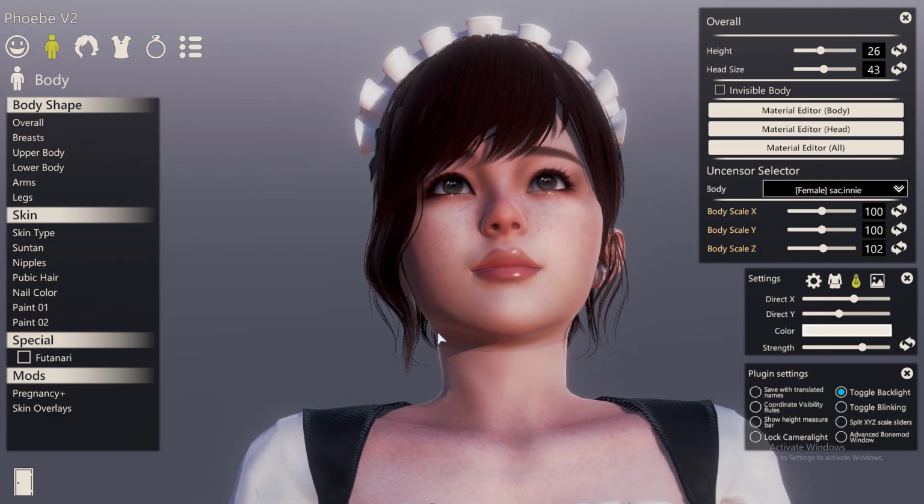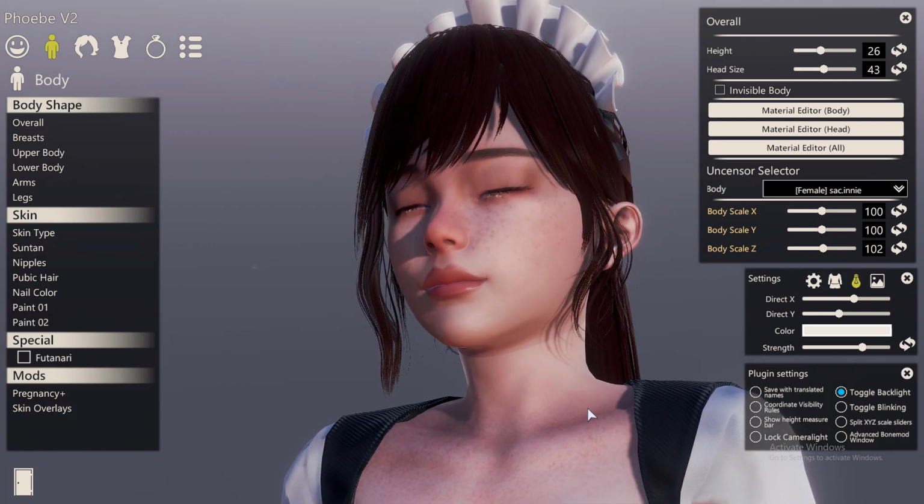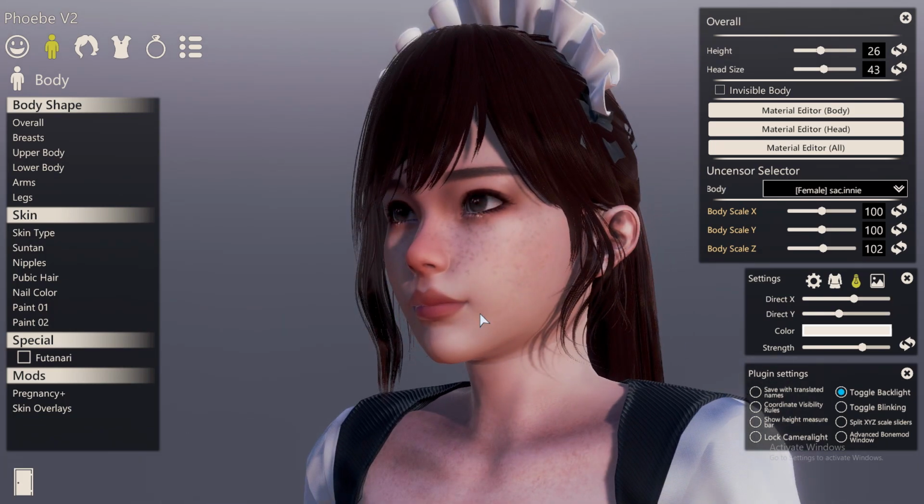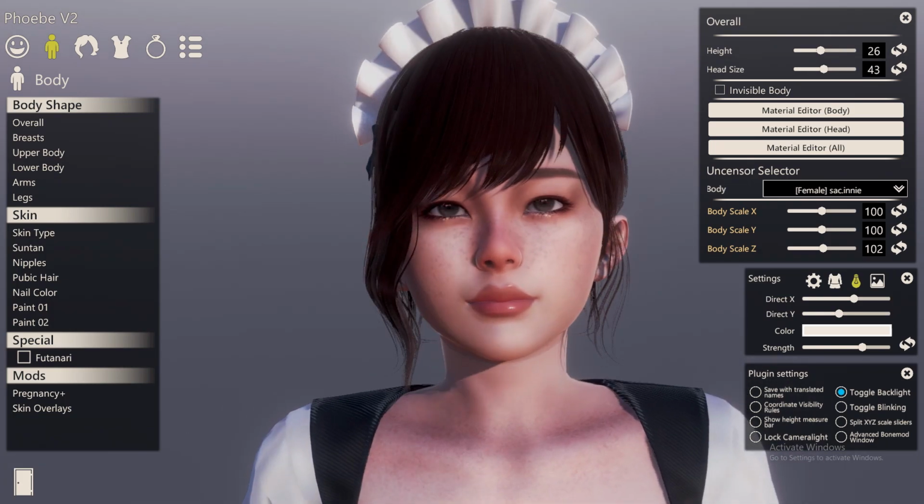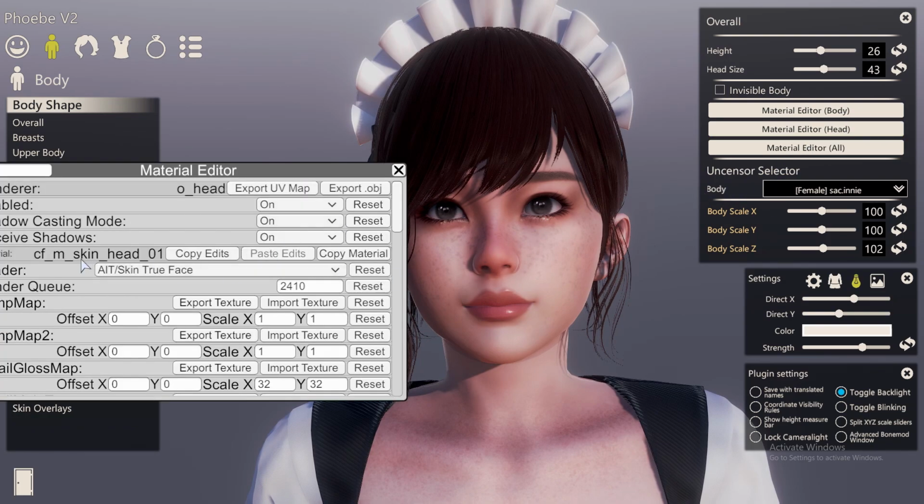That's going to help us find a baseline for the color, because what we need to do is mess with the translucency of both the body and the head, or just one of them. You don't have to mess with both values, but you will have to use the material editor for either the head or the body or both to get your character looking right. Now with this character, I'm just using the default skins. By default skin, I mean the AIT skin true face, and that will be applied for the body as well, AIT skin true.